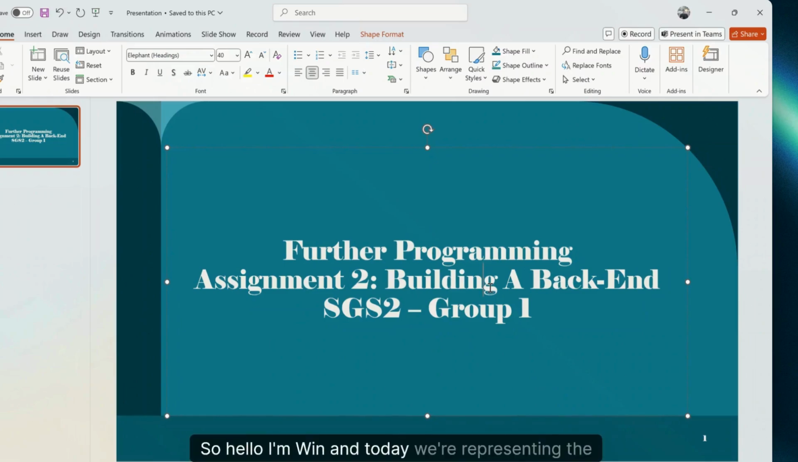Hello, I'm Win, and today we're representing Group 1 in the Further Programming Project 2 for the tutorial class, Saigon South. Today I'm excited to showcase the back-end functionality for our property management application.